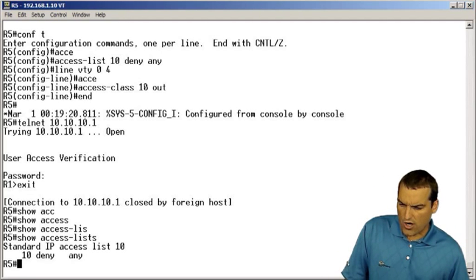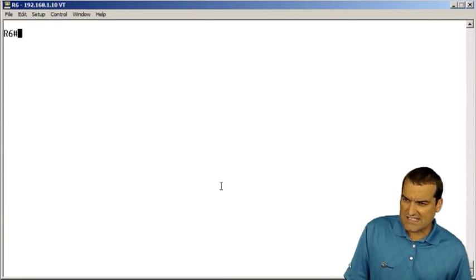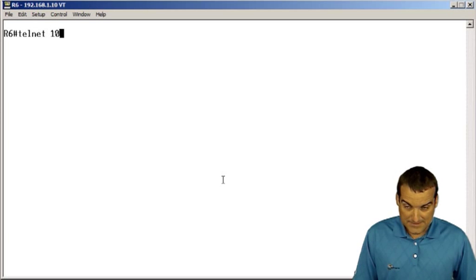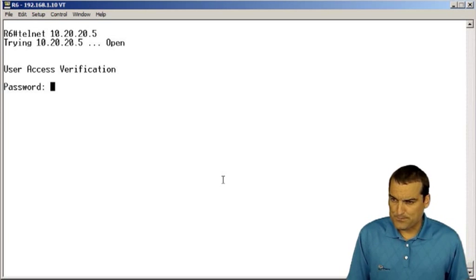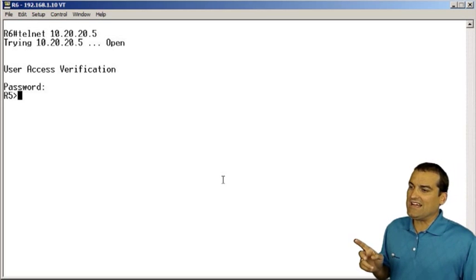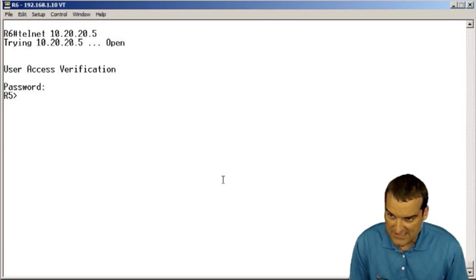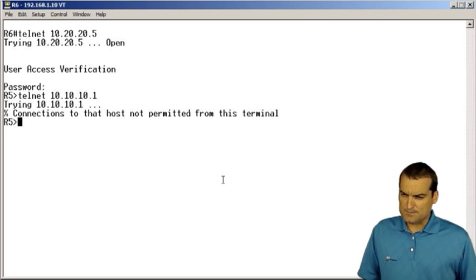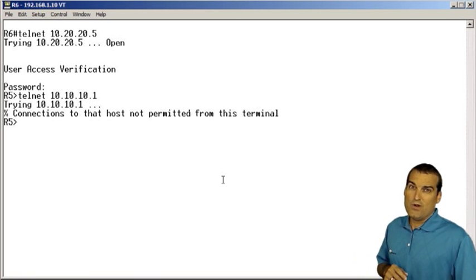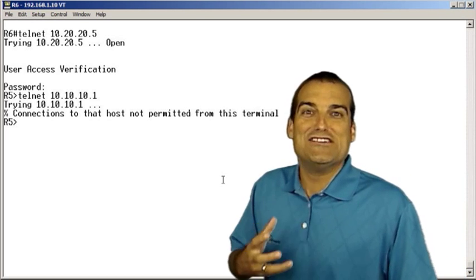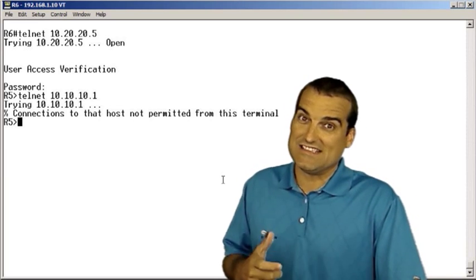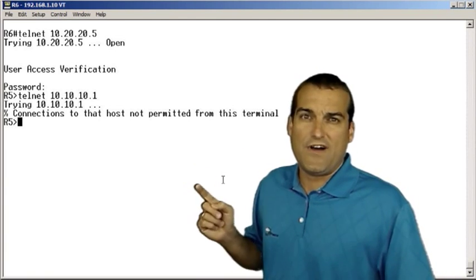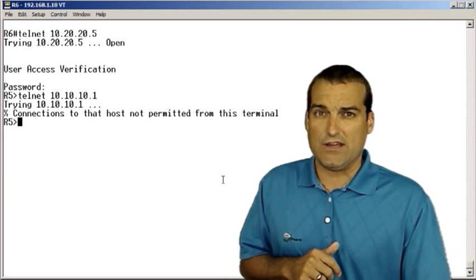Let's go ahead and prove this because I'm sure some of you out there don't believe me. All right, let's go over to R6. And on the R6 device, what we're going to do is telnet into the R5 device. Now that we are telneted into the R5 device, let's try our telnet into the R1 device. And notice, now the access-class out command is doing the job that it is designed to do. It is not allowing us to telnet out from R5 thanks to that access-class configuration.